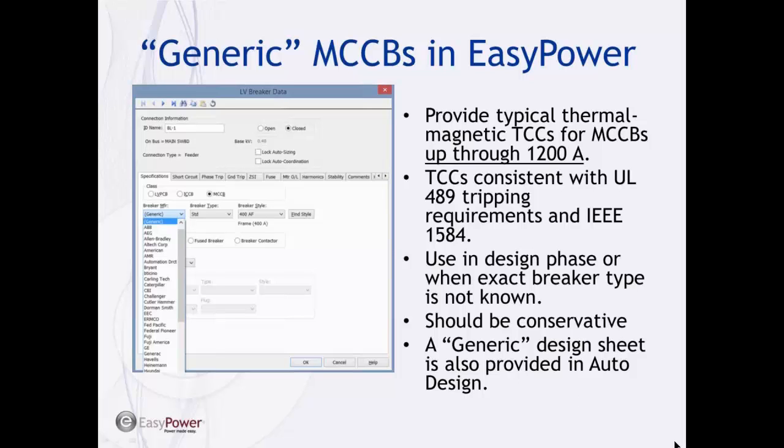Also, if you use the auto design, smart design in EasyPower, the default is a generic design sheet which will put in generic breakers. So you can use a generic breaker when you're just quickly trying to build your model and you don't really have a particular manufacturer in mind, and that's going to work up through 1200 amps.